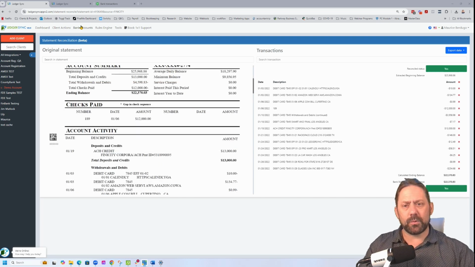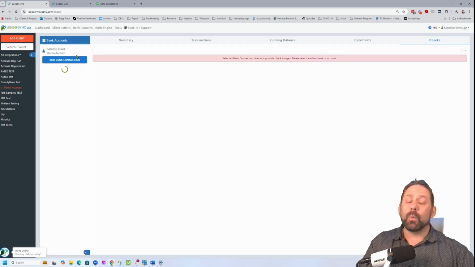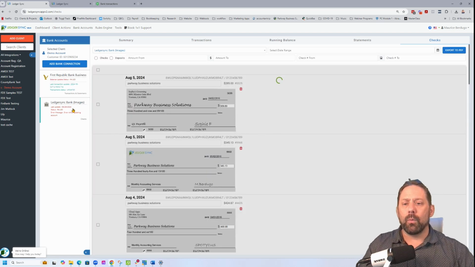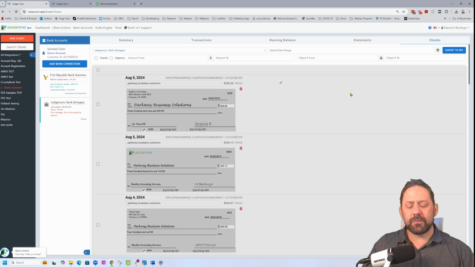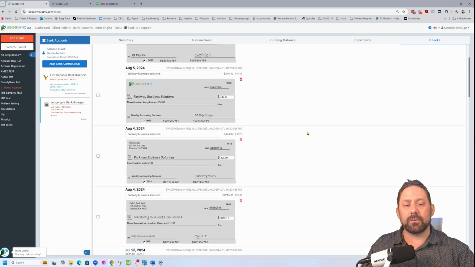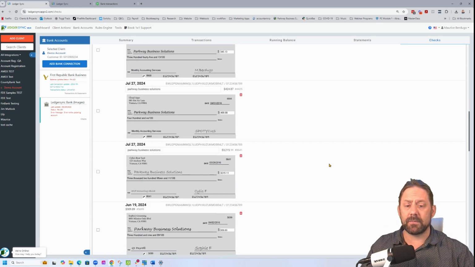So now let's go back to our bank accounts tab here, and we'll go over to our checks. When it comes to checks, we're actually talking about all of our different images because it's for both check and deposit images depending on the financial institution. This is part of the premium accounts that Ledgersync does. We are doing our own custom coding and grabbing to go pull images for you and bring it back and show it to you on a single scrolling page.